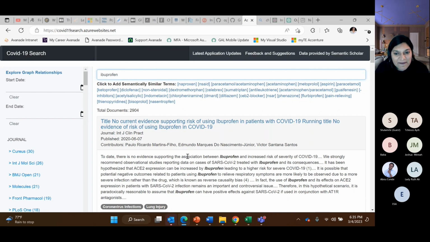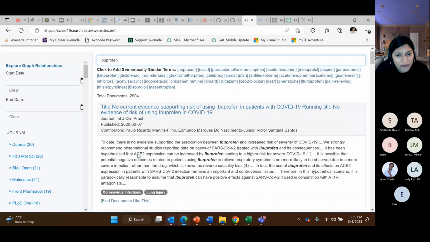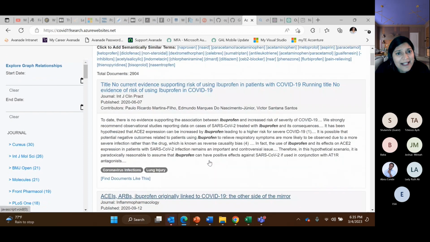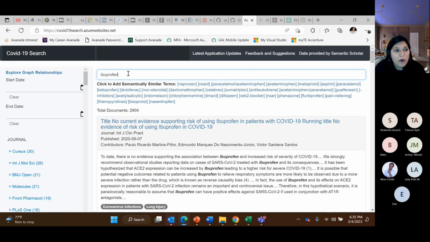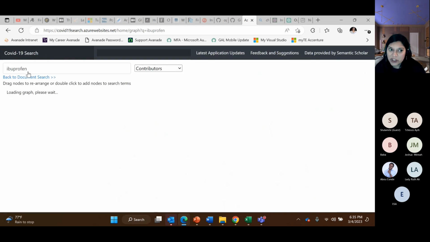So I want to specifically search about these kinds of things, not just articles. I don't want the headache of opening each and every article and checking what I really want to search about: ibuprofen, which is where I will then go to explore my graph relationships.